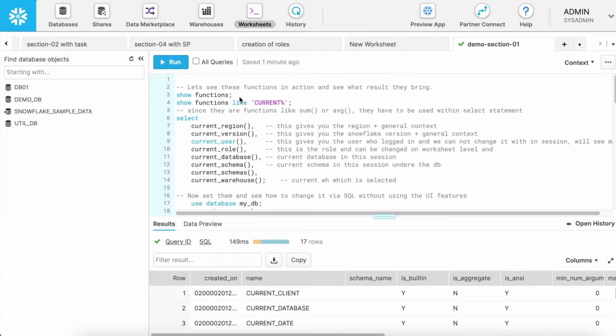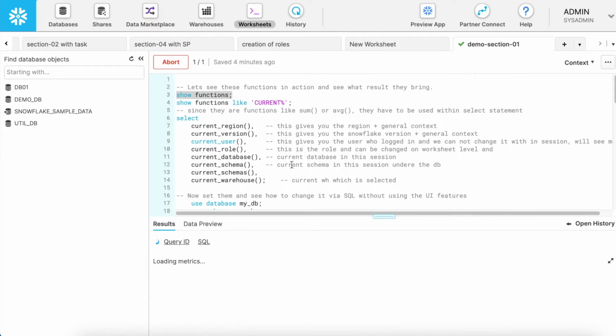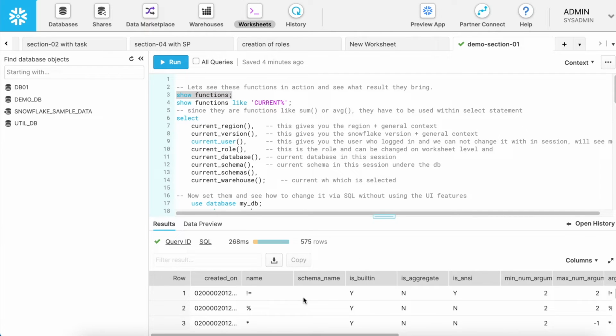Before that, I would like to show you how to list all the functions. You can use the command SHOW FUNCTIONS. Just run it and you see that all the functions are available. So we have got around 575 rows. You can also use the LIKE command.